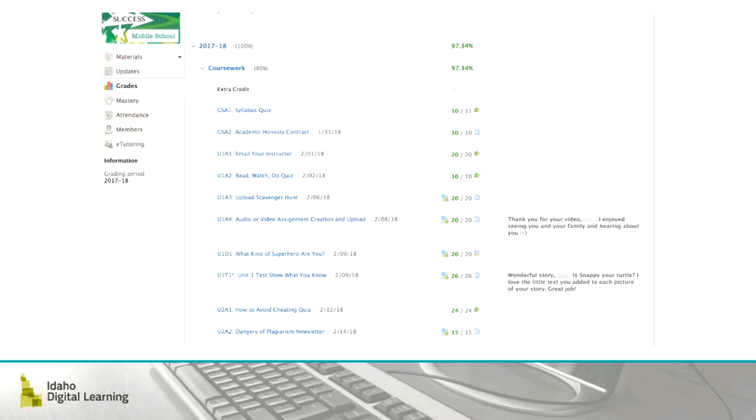I know the calendar is so much cooler than it is in Blackboard. There's lots of cooler things about Schoology than Blackboard, let me tell you.